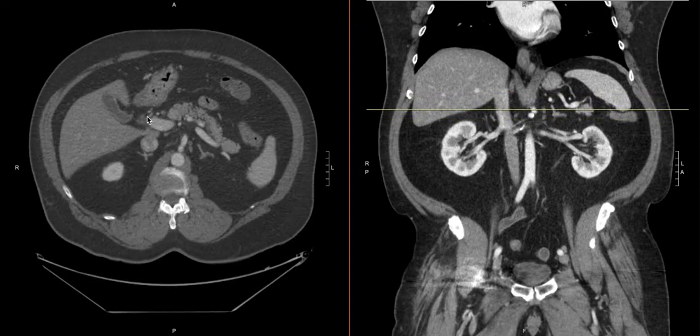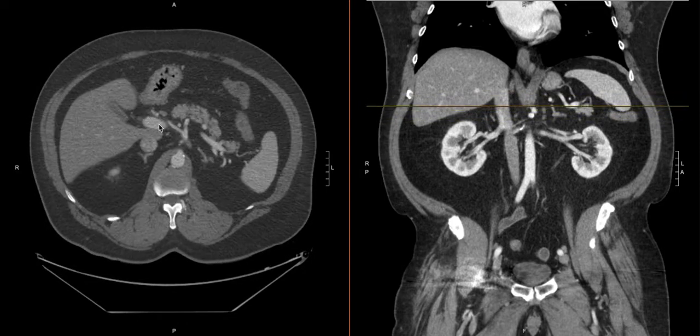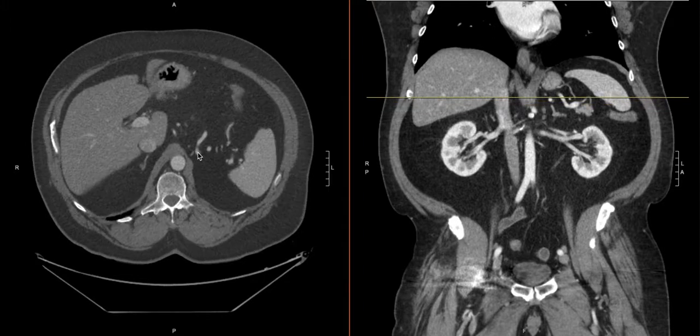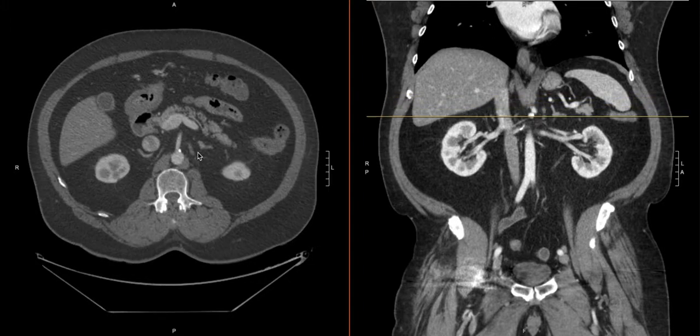Now what we're going to do is go back to the aorta. This is the celiac origin. As we go a little bit lower, we're going to see that our SMA comes right off. A little bit of atherosclerotic plaque there, but that's okay. It doesn't seem to be occluding the actual artery.